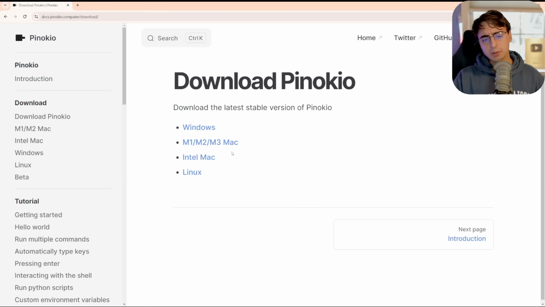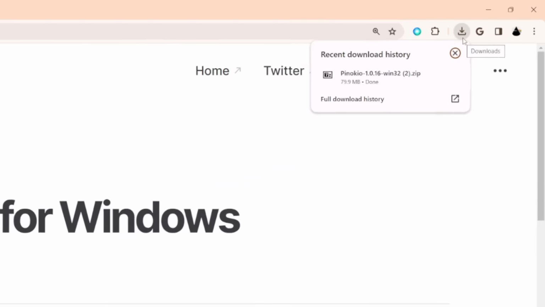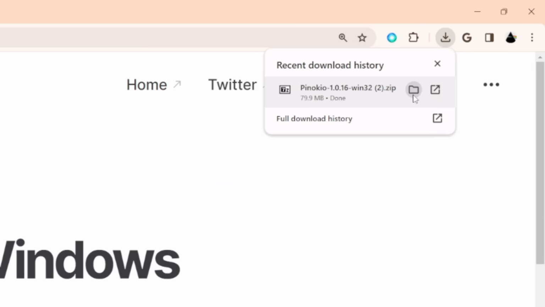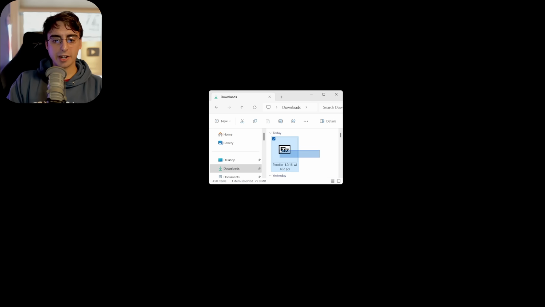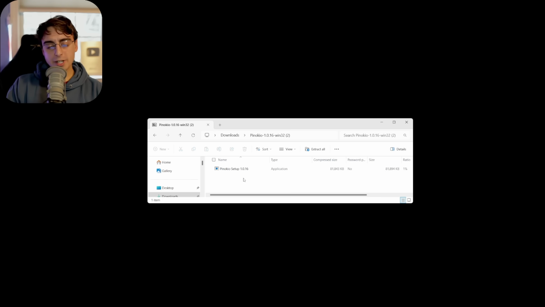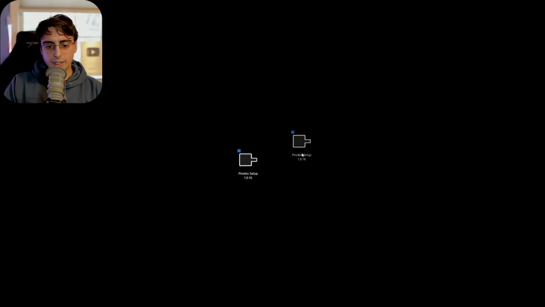So back to downloads here. Obviously, I'm running a Windows machine, so I'll click Windows, go ahead and download the setup. You'll see once it's downloaded, I can see it in my recent download history. I'll go ahead and click Show in Folder, and now we can see that our Pinocchio install folder is here. We will double-click to open it up inside of the Windows Explorer, and as you can see, there's a file in here called Pinocchio Setup. I'm going to drag that onto my desktop here, and now I've got the Pinocchio Setup install.